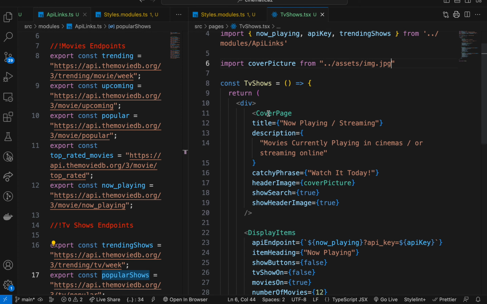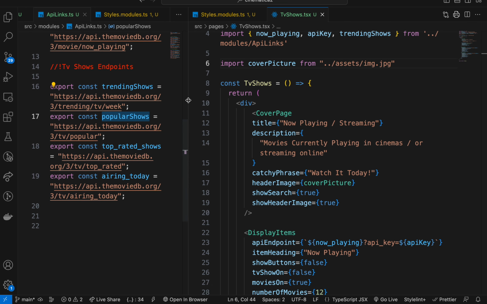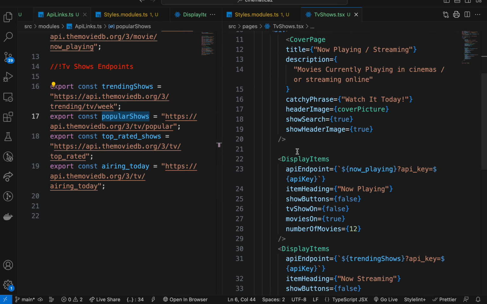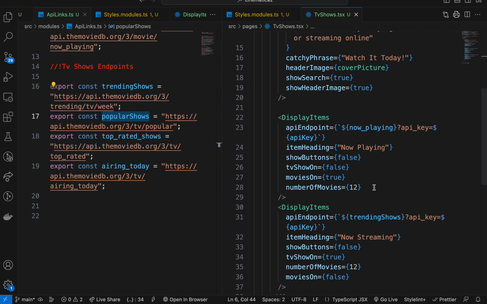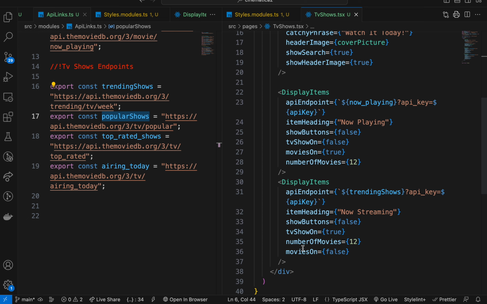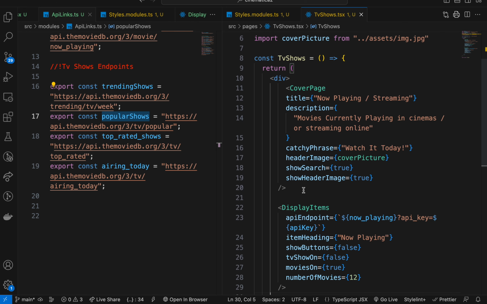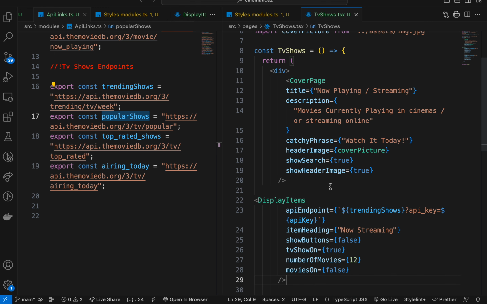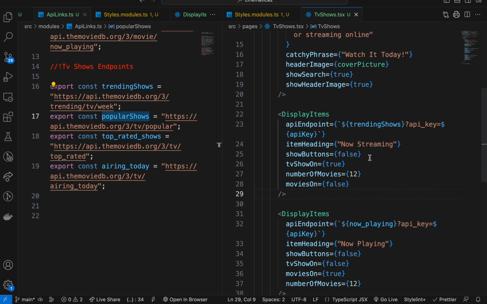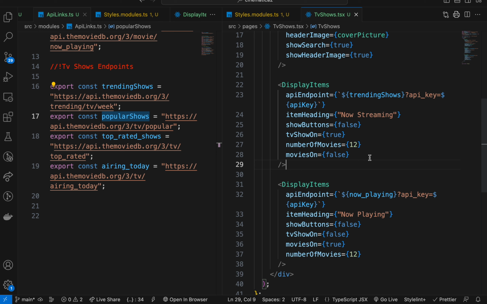But since this component is only gonna be about the TV shows, we are gonna have a look at what endpoints we have for the TV shows. So we have got the trending shows. Now playing, trending shows is there. Yes, I'm gonna bring this to top. Trending show is there. Show buttons.